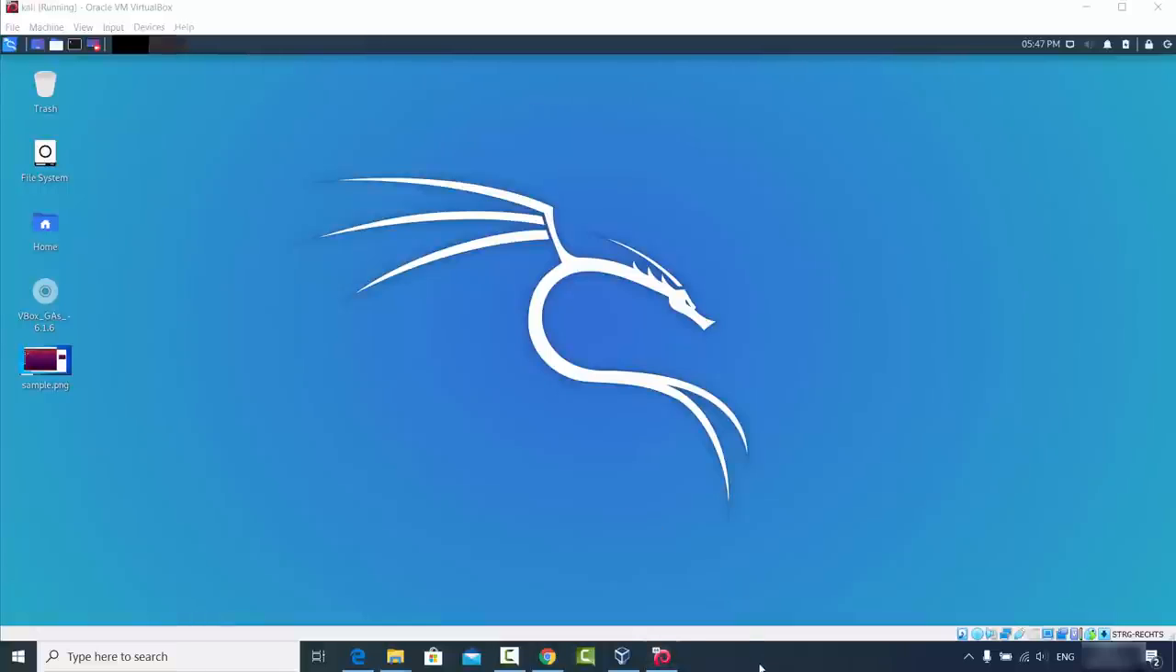So this is how you can install Kali Linux on your VirtualBox on Windows 10 operating system with the VirtualBox Guest Additions also.